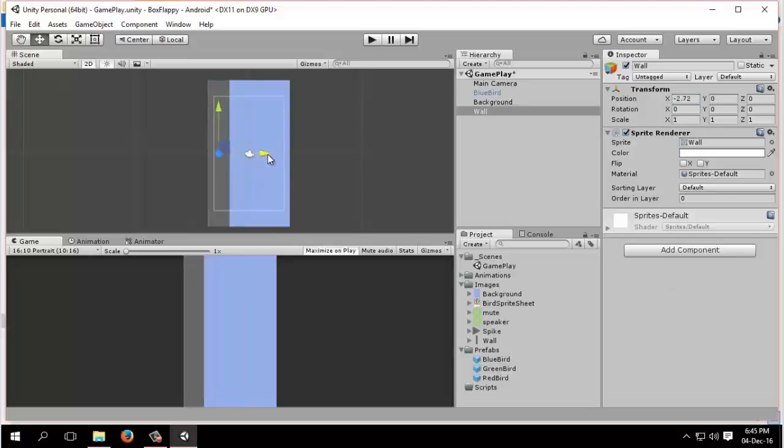I will make the scale 0.5. And after saving the scene, our wall has disappeared. Well, it has not really disappeared, it has gone under the background image.